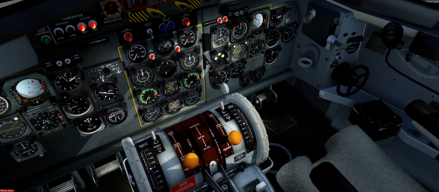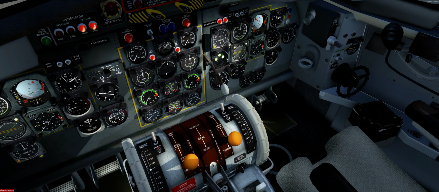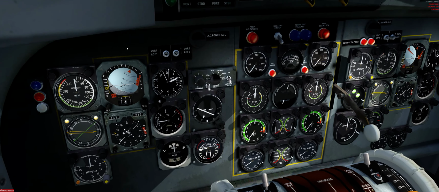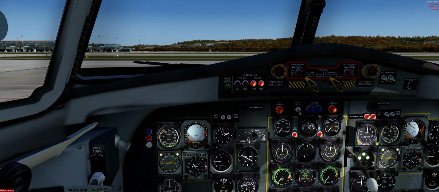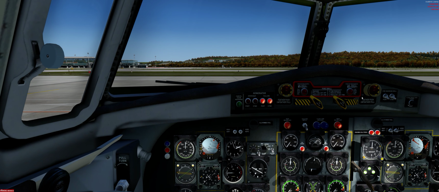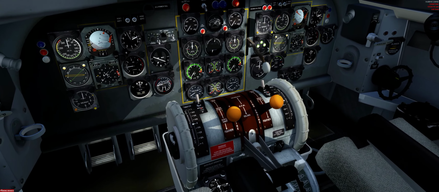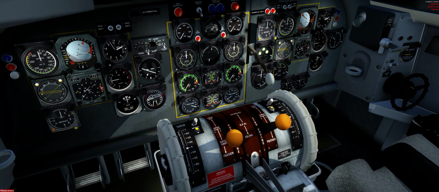But I'd know about it if it was on. Door warning lights out here, you see that? Anyway, we're good enough. Ignition switches, test the lights and then put them off. Very good. Throttles are closed. Yes, they are. Autopilot is off.